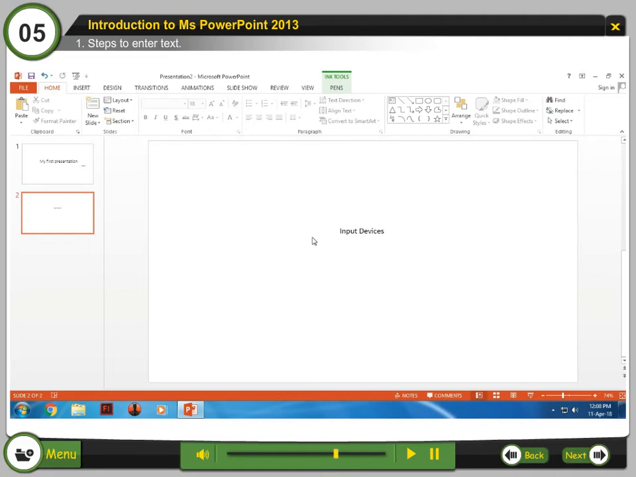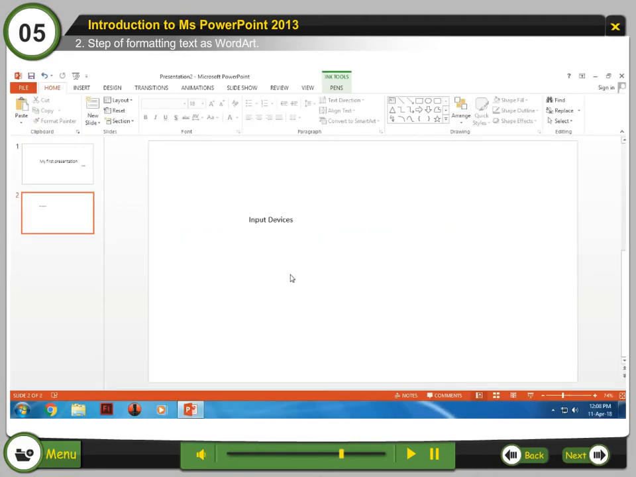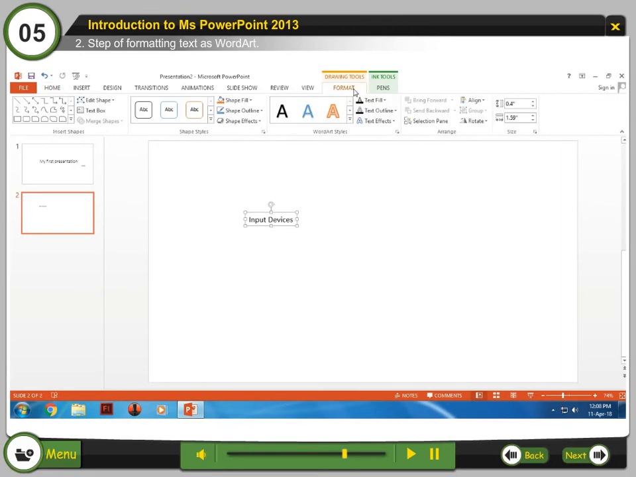You can format text as word art in PowerPoint to add decorative effects to your text. 2. Steps of formatting text as word art. Step 1. Select the text. Step 2. From the drawing tools, select Format tab. Step 3. From the Word Art Styles group, select the Word Art style to apply.